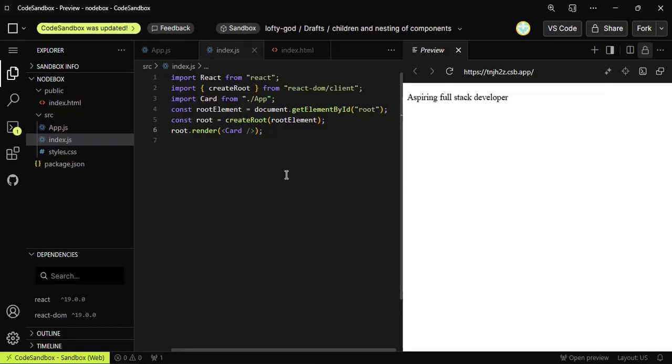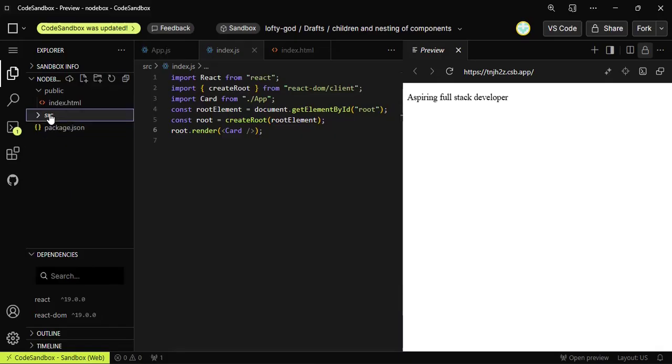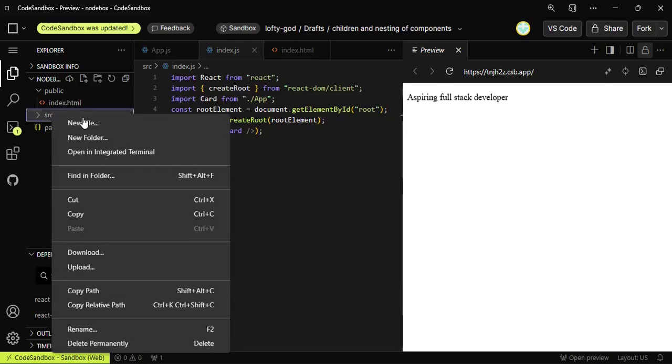Okay, so let's pass regular text to a component and see what that will give us. Let's create another component. Let's create a file.